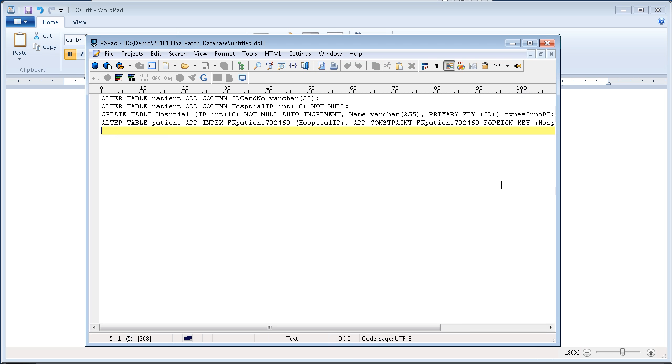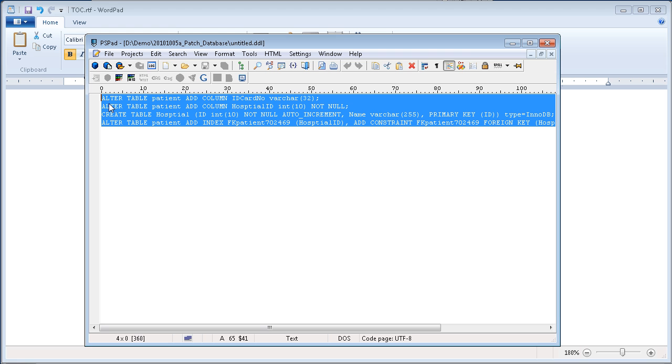So you can use this script to patch your customer's database without affecting existing data.